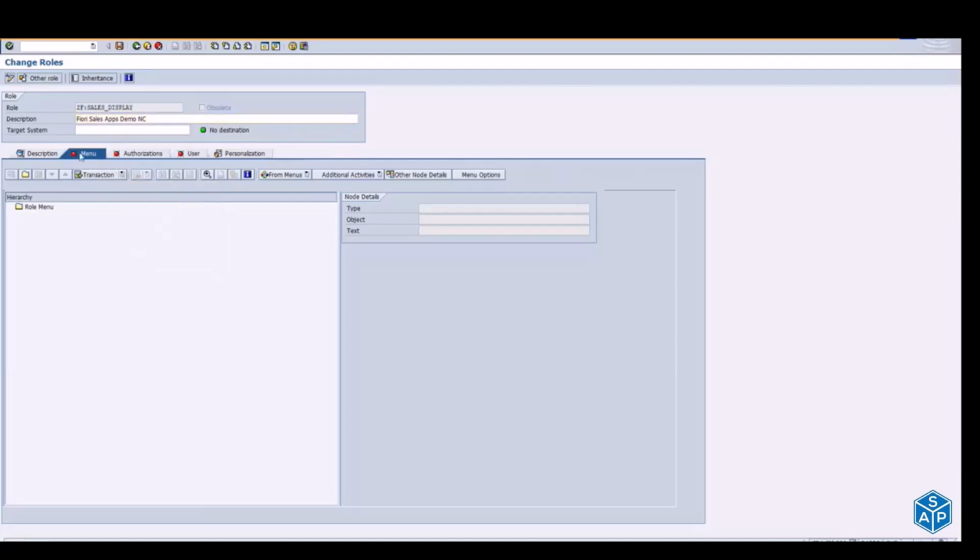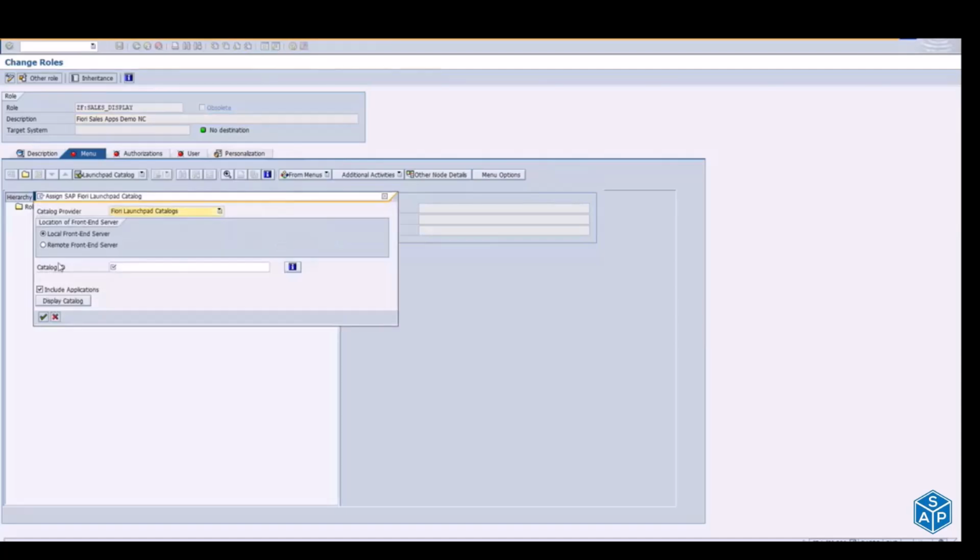Now, when you come to the menu, there is one small option like an insert node. Just click on this and you can see there is a Fiori Launchpad. You can see the Launchpad catalog. First we need to map the Launchpad catalog, then we need to map the group. When I click on the Launchpad catalog, it will ask for the catalog ID.